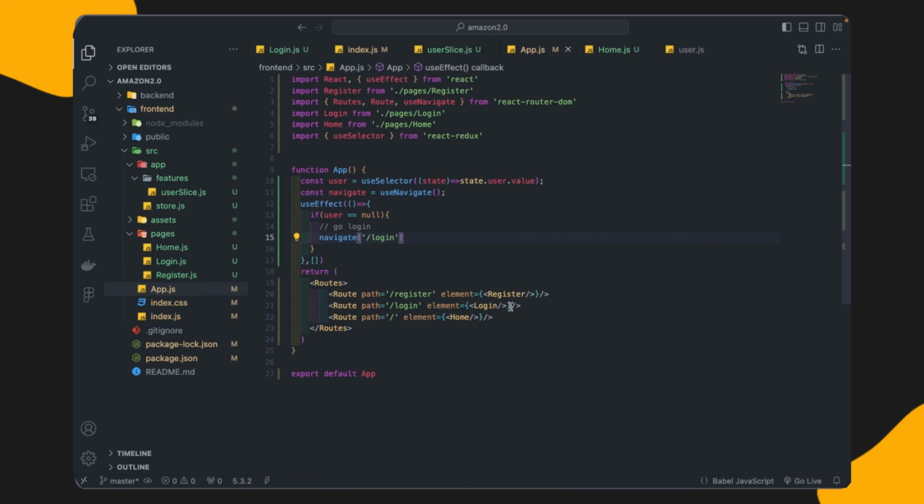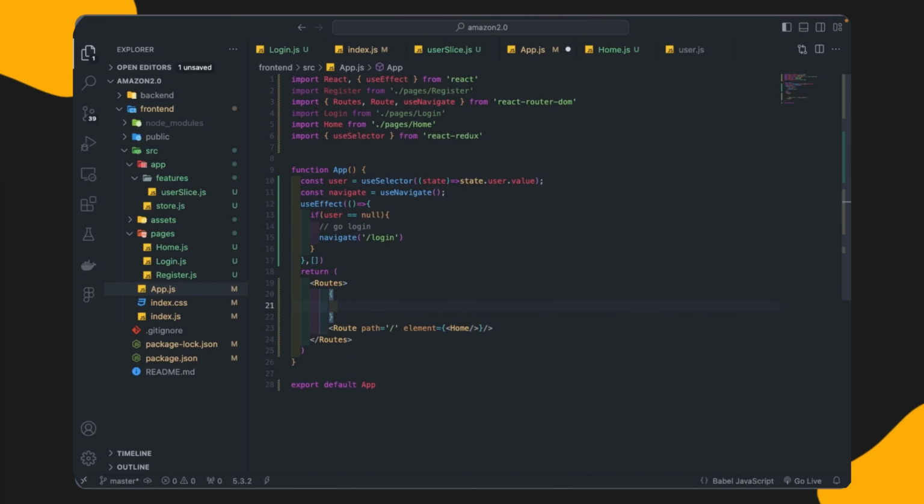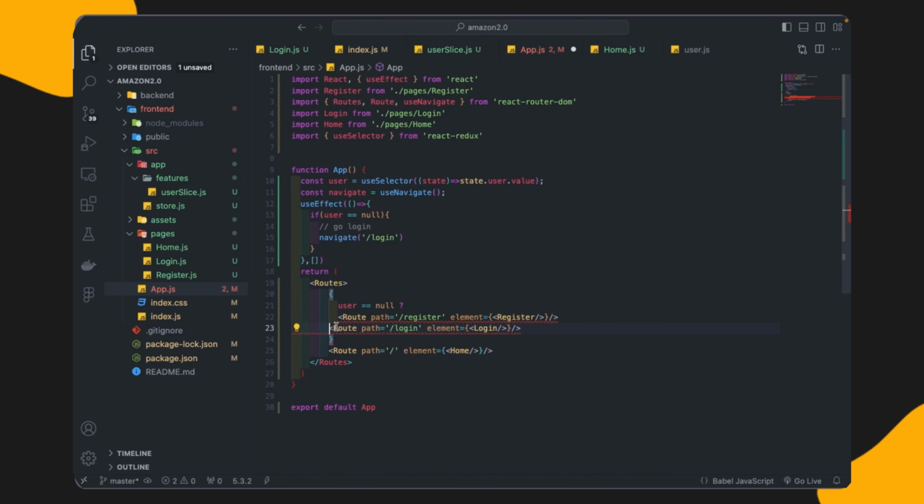So for that, in the routes, we will set a condition: if user is equal to null, then we will display these two pages, or even the register page, we don't need to display, we need to display the login page. From there, if the user has an account then he will log in, and if he doesn't have an account then he can go to the register page. And else, if user is not null, then we will redirect to the home page.